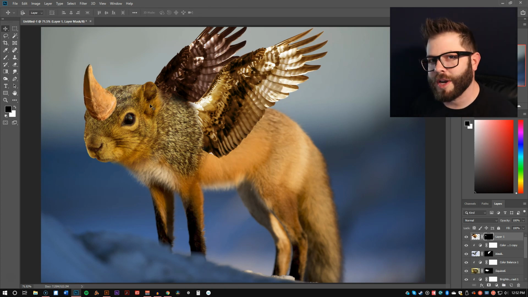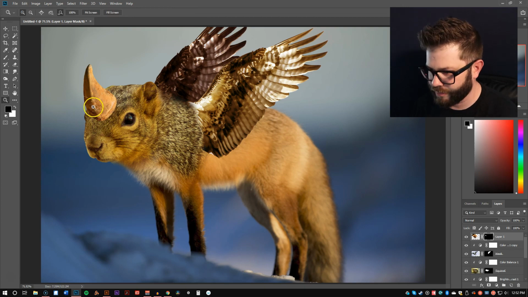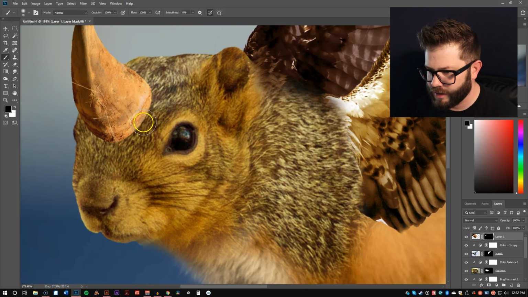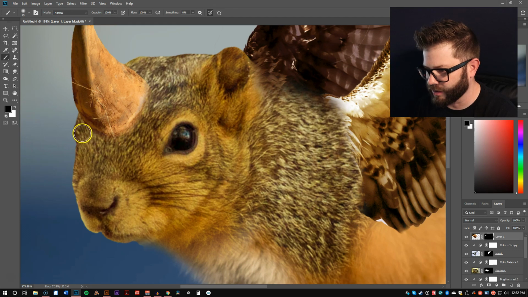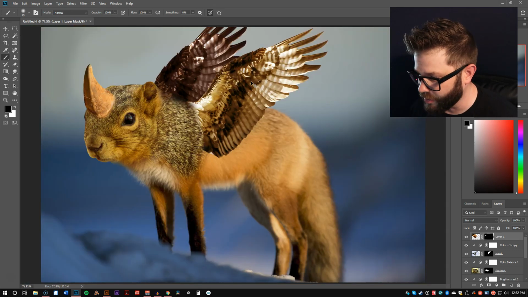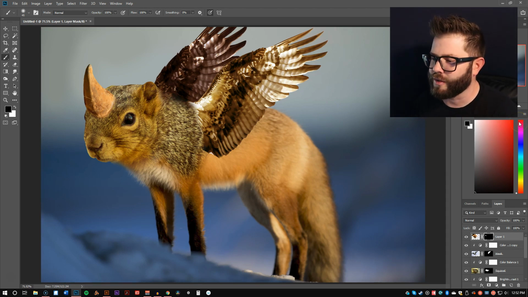You could just leave it that way if you want, where it shows this hard edge, but what I'm gonna do is mess with the mask, do a soft round brush just around the edges here to make it look like it's kind of coming out of the fur. Now if I hit Control 0 and go back, we have ourselves a little hybrid animal, a brand new species. I'm not sure what I would call it.